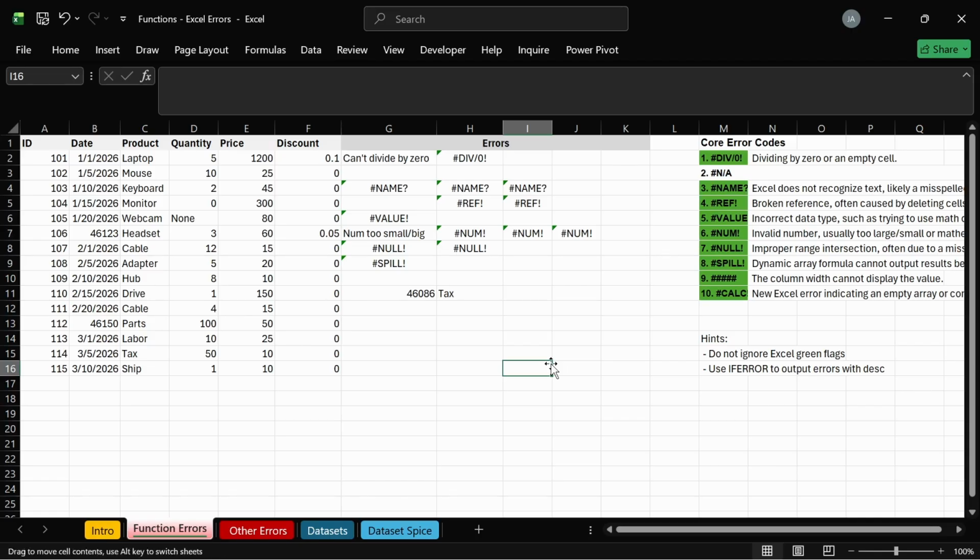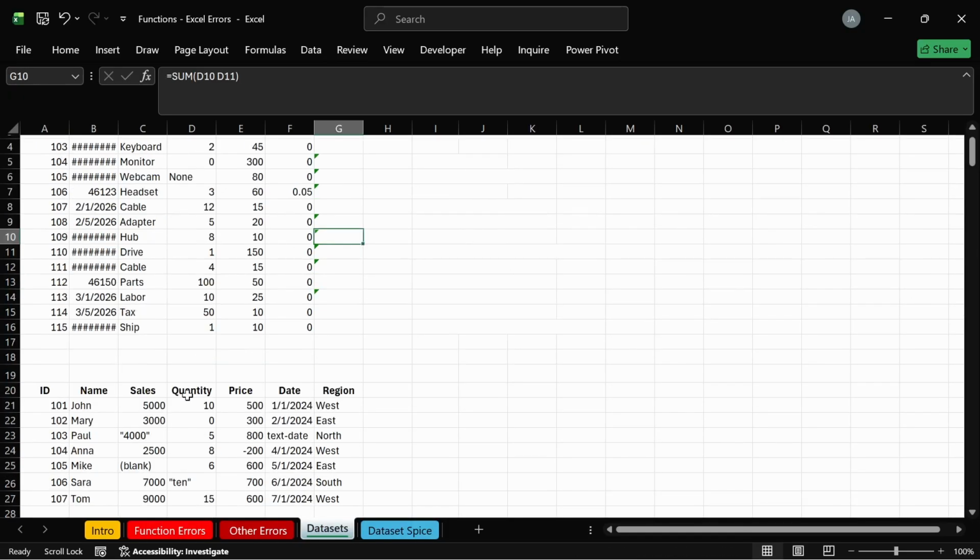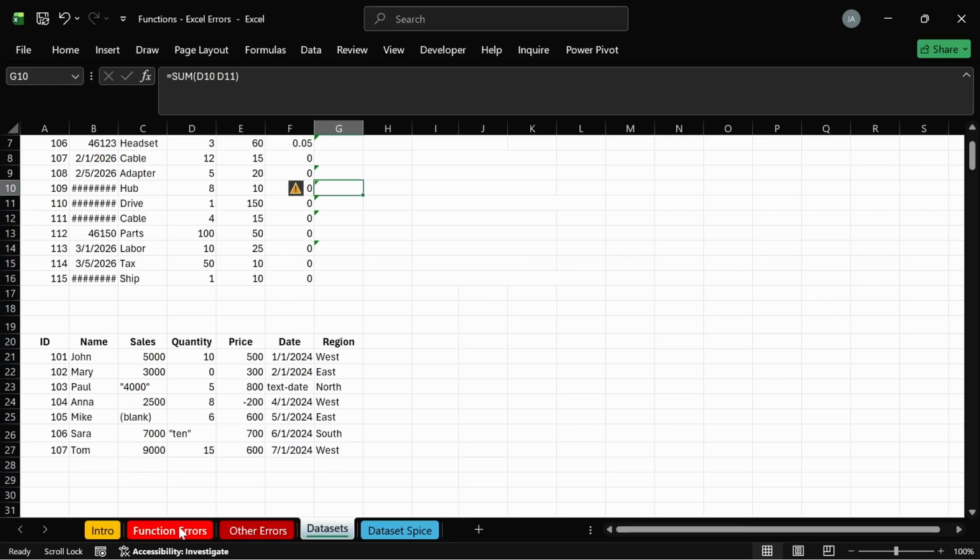And yes, we are left with the NA error. Now, the NA error is simply an error that occurs when we use a lookup function and it cannot find a data. Of course, that's why I have data spice. We should have used this data at some point. Maybe I might still use it when we're checking other errors, but let's see what we can do.